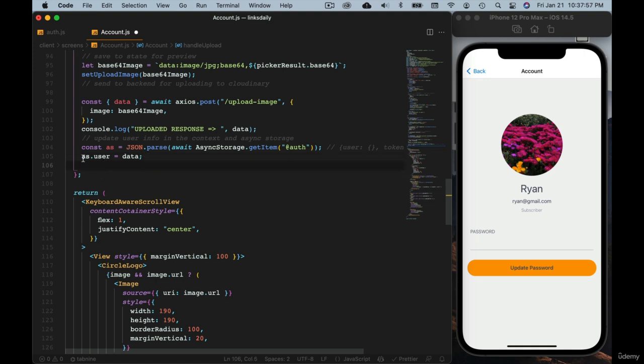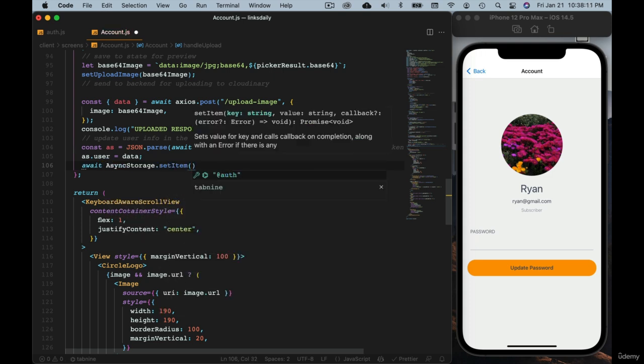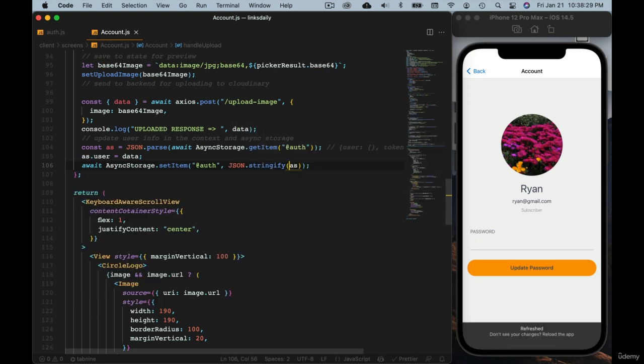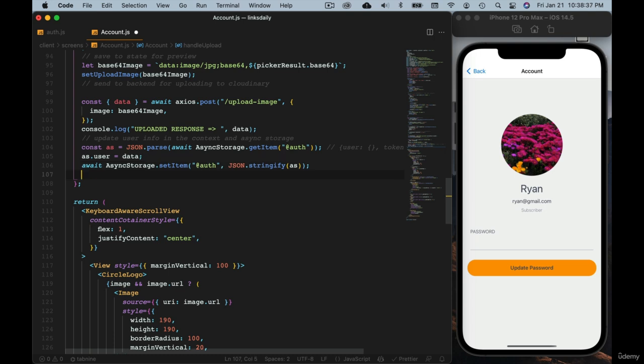Once we update that, this updated user along with the token is in this variable, so we can save this back again. So await AsyncStorage.setItem. Once again, after making this change, at auth, that's the key, and the value is going to be as. However, we have to save it as JSON data, so we use JSON.stringify. Perfect. So we grab the value, update the user, and then save back again. All right, so that's done for async storage.